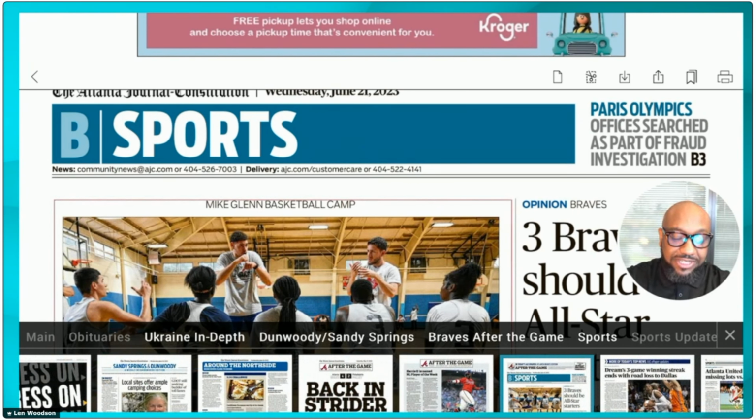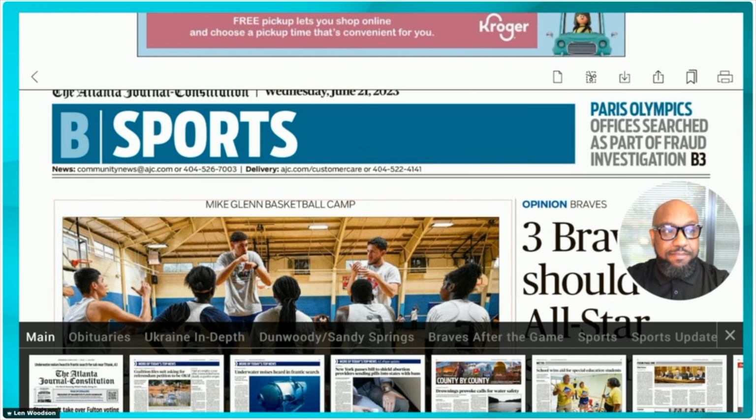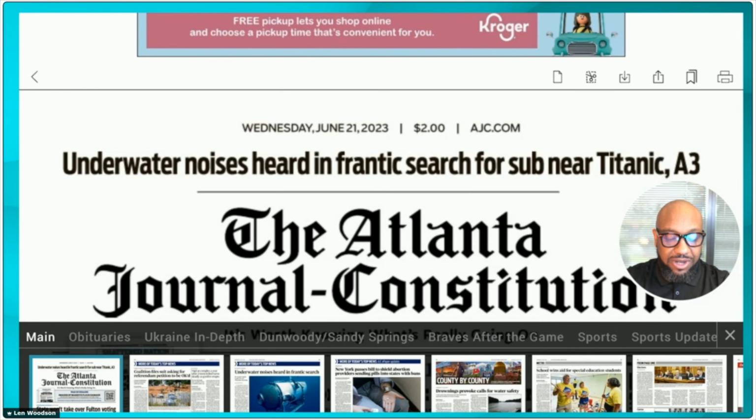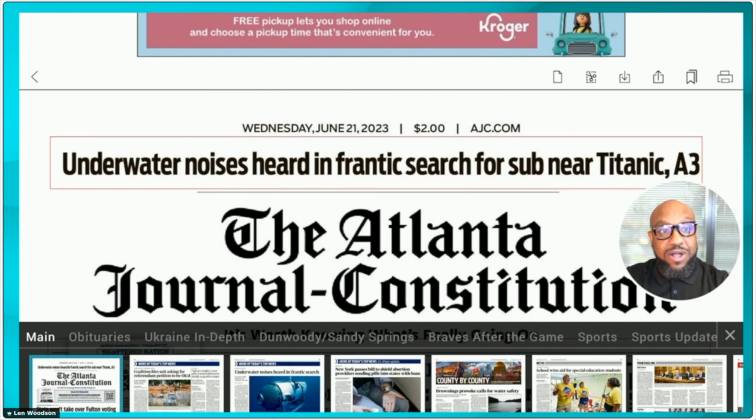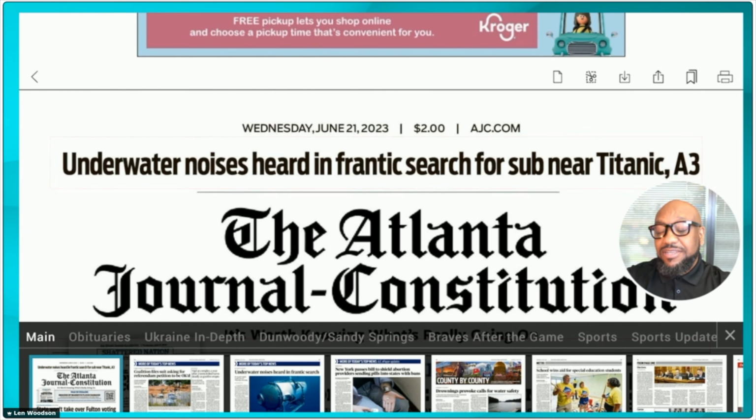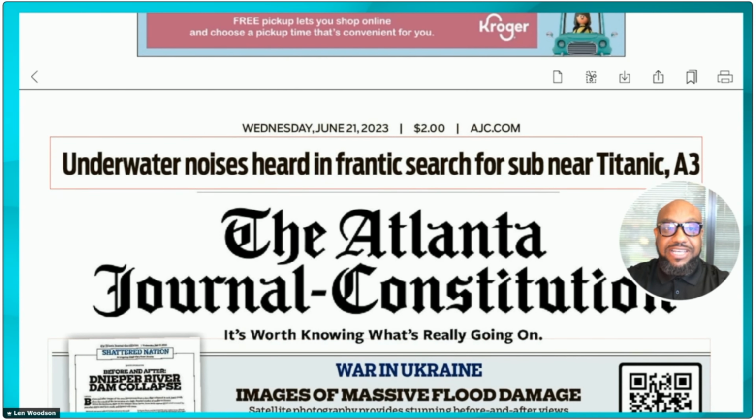So for example, if I wanted to go back to the main page of the paper, I would simply select main, and the main page of the paper is found in the lower left corner of the page. So I'll tap that, and I'm back on the main page of the paper. I can close this view by pressing the X on the right side of the sections toolbar, or just tapping the page, and it will remove that sections toolbar.